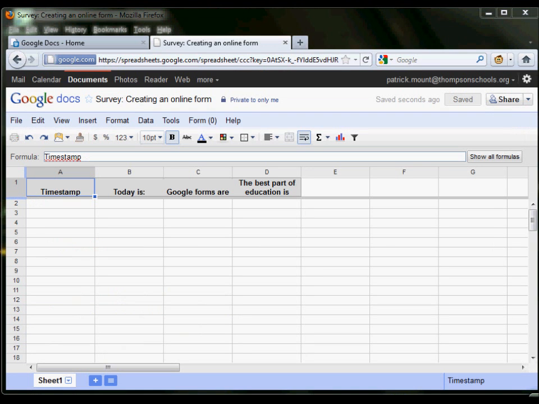Underneath the form that we've created is a spreadsheet, and that spreadsheet lists the questions across as column headers and will list the responses down for each row. You'll notice that there's a column for timestamp. This is automatically generated when each respondent submits their survey.